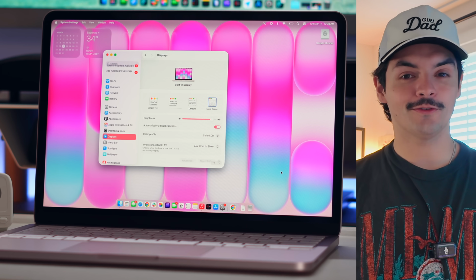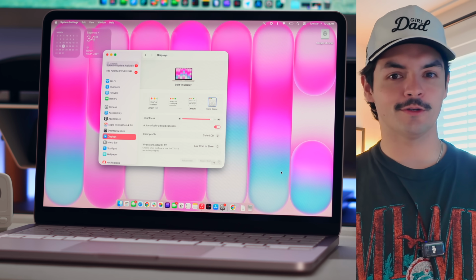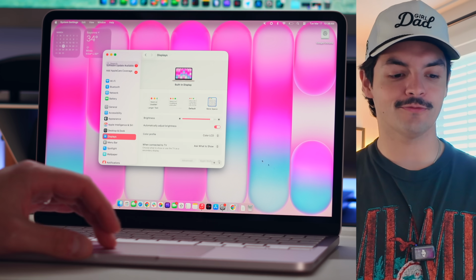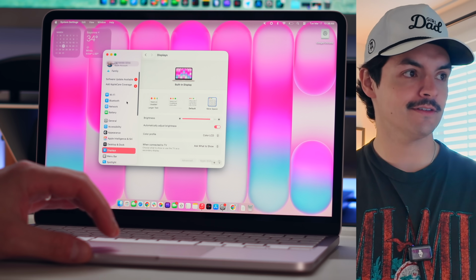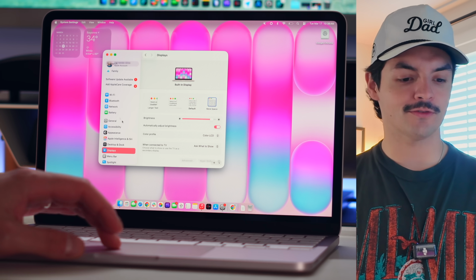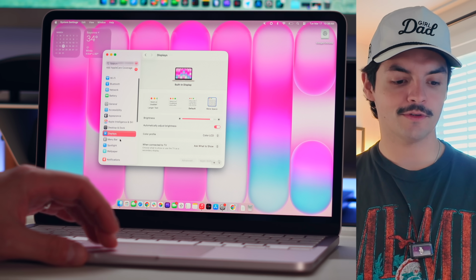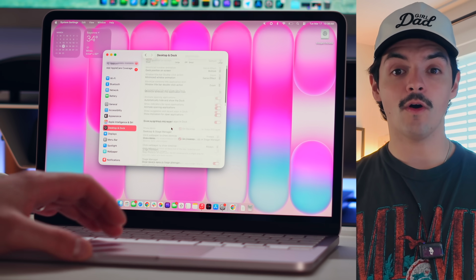Okay, this next one is going to be a little bit more for productivity. It helps speed up your workflows with quick access toggles, depending on what you want to access, right? So for instance, the next one I'm going to do is setting up hot corners. So again, if you go into your settings, go down to where it says desktop and dock, and then scroll all the way down to the bottom.